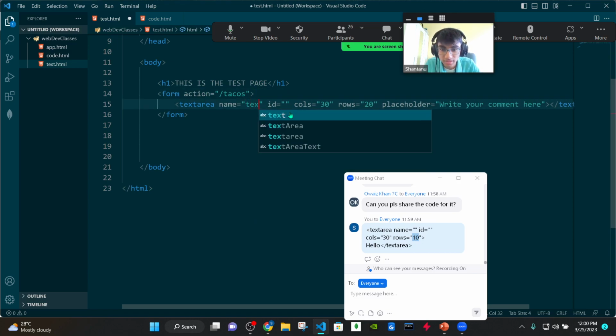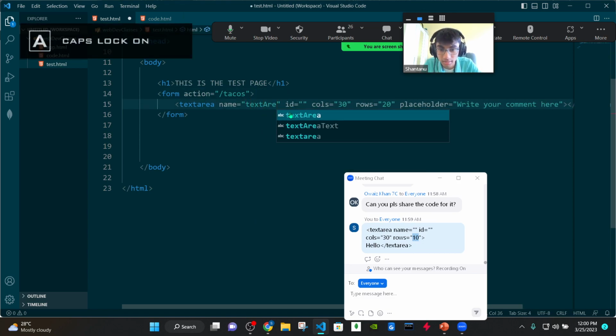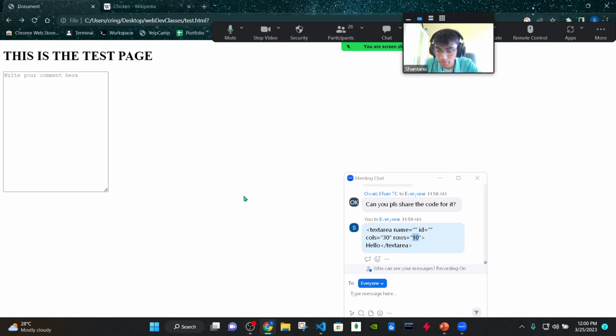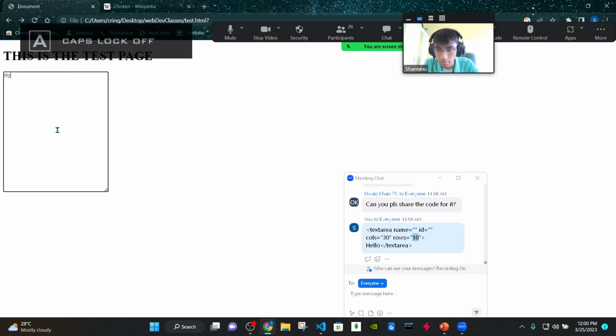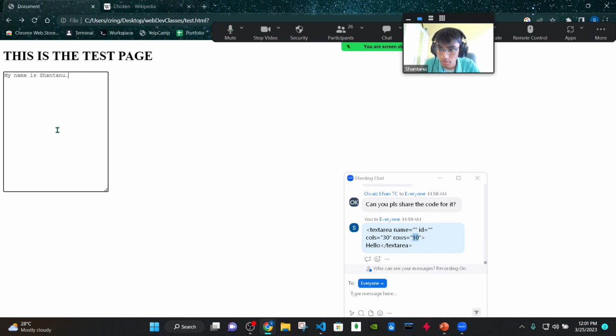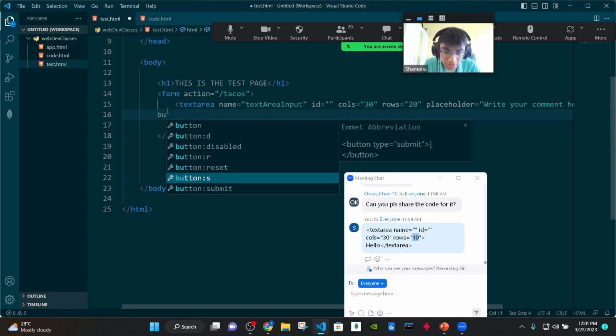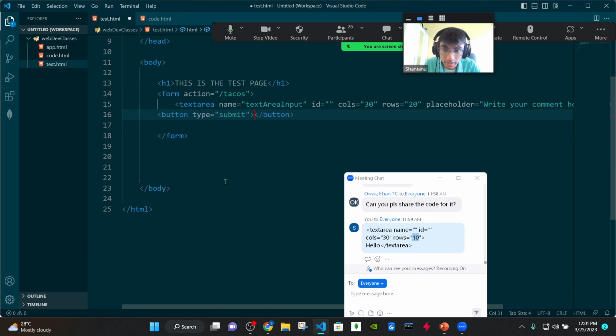Name equals textarea input. Suppose I write it like this. And if I write a review, or I write something like my name is Shantanu, if I write that. Oops, and I need a submit button for submitting the form. So I'll make a submit button right here. Button type equals submit. I showed you over here. I click on that. And over here we need text.